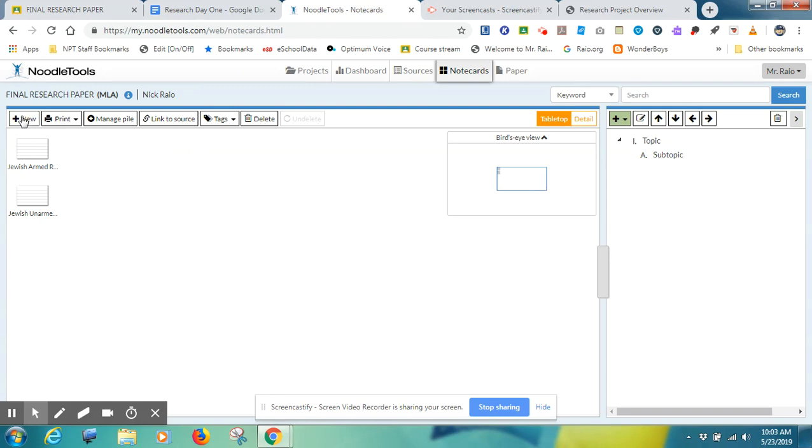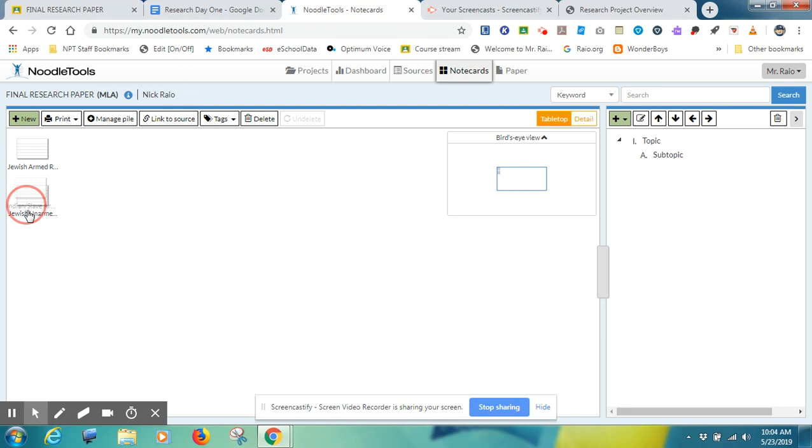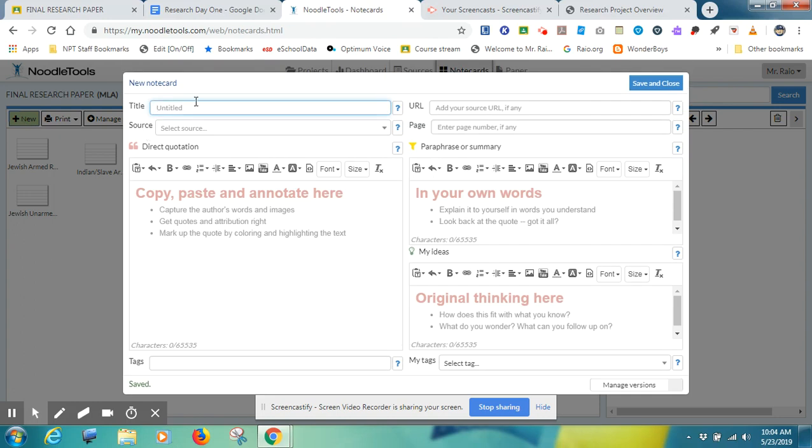So you're going to have Jewish armed resistance, unarmed resistance. And then you're going to make cards as you go for either slave or Indian resistance, okay? So I might say I'm doing the slave trade. I might write slave armed resistance. Or if I was doing Indians, I would put Indian armed resistance, okay? I'm going to put a slash because you're going to pick one of those two groups. Okay, there we go. And then I'm going to do one on unarmed resistance. So, Indian/slave unarmed resistance.